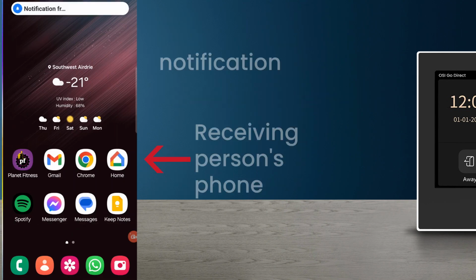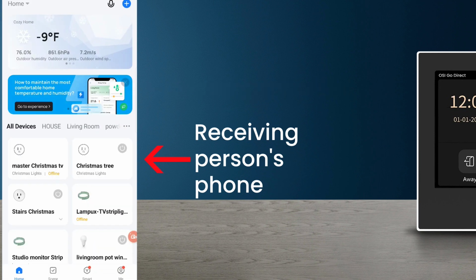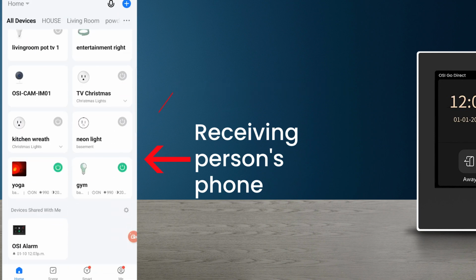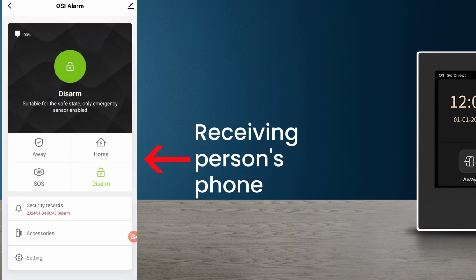The receiving person will get a notification to their Smart Life message center saying that the OSI alarm device has been shared with you. The OSI Smart Alarm System will show up under the All Devices tab on the main screen of the Smart Life app. Now the person can arm and disarm the alarm system as well as receive notifications.